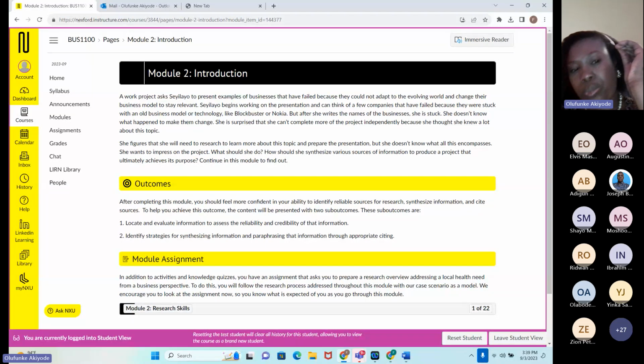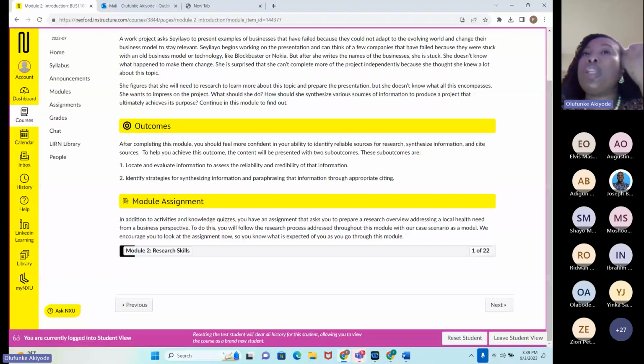Module 2 is talking about research skills. How do you research? How do you write? Here we're going to talk about plagiarism. Plagiarism is when you copy other people's work. It is a very, very big offense in academics. So if you copy someone, it's just a no.